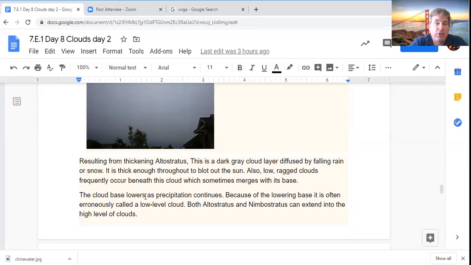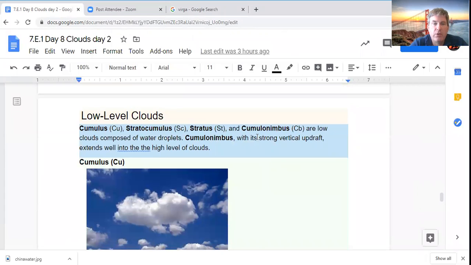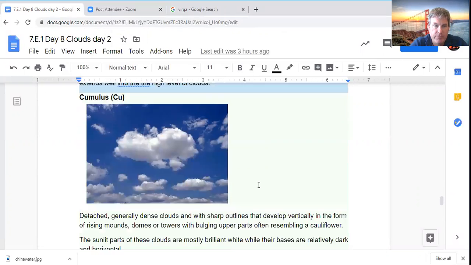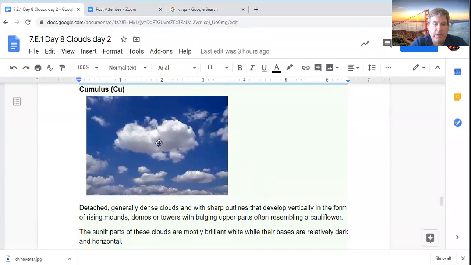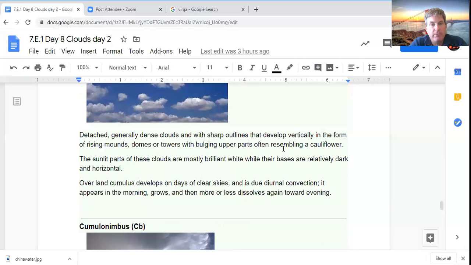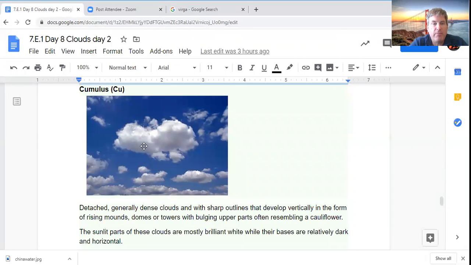It still is a mid-level cloud, but once it does start raining, it can drop down in level into the lower levels, but it still is considered nimbostratus at that point. Then you get your low-level clouds: cumulus, stratocumulus, stratus, cumulonimbus. So cumulus clouds, just your standard puffy cotton ball cloud. Detached, see all the space around each one of these things. Nice and flat on the bottom because that's the altitude at which water starts condensing out of the atmosphere, and then it builds going up.